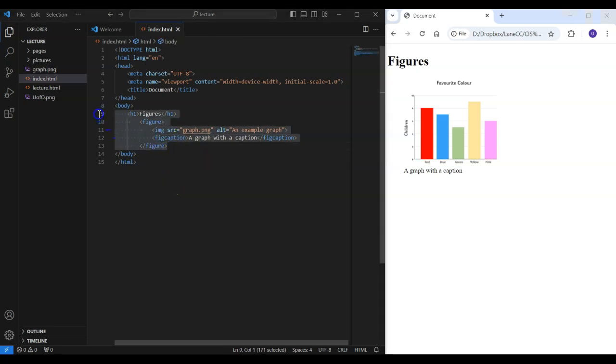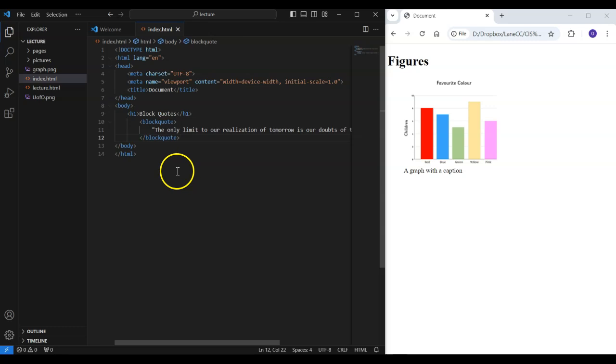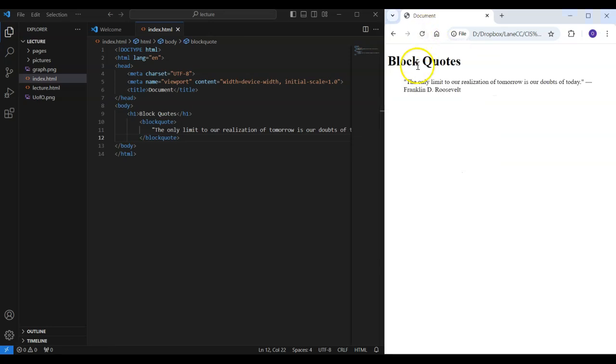Our next tag here is going to be the block quote. So let me delete this out of here and put the block quote in here. Now, block quotes are typically used when you want to quote something that's a little longer than what you might do within just a paragraph of text. So let's go ahead and see what this looks like.